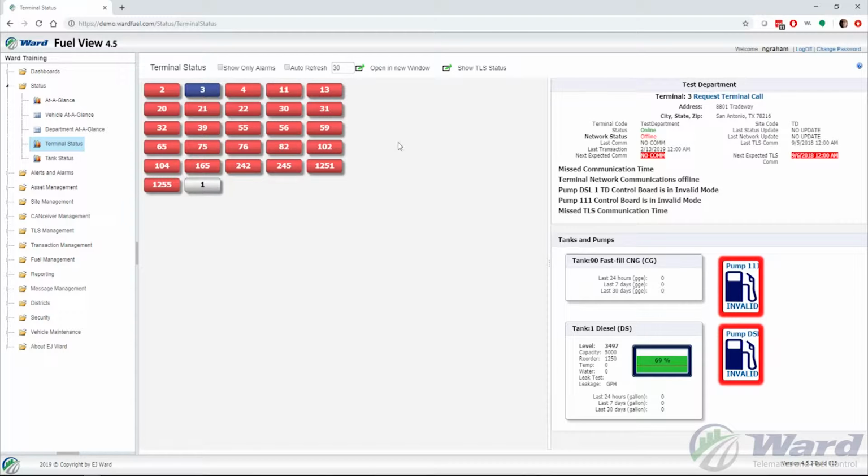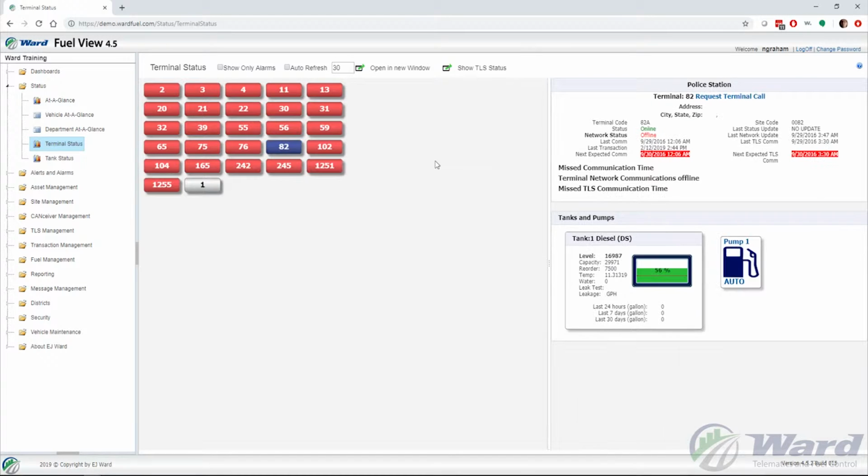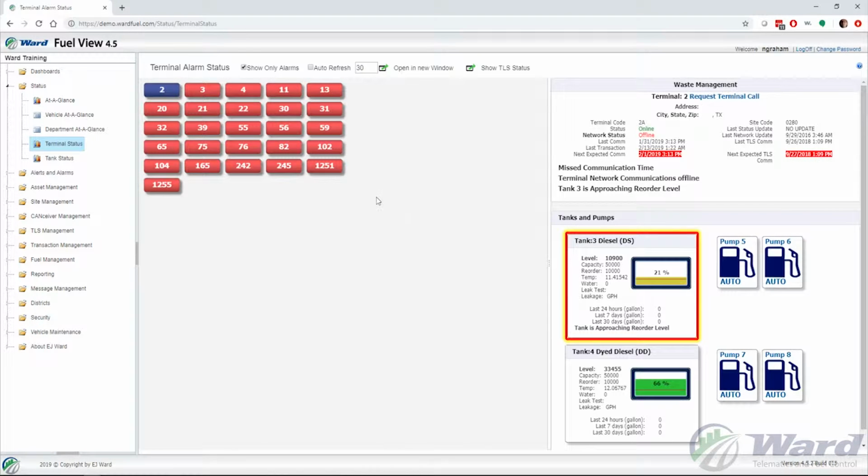If you want to view the terminal, you can just click on the button. So let's say I wanted to look at 82, I can just click on 82 and it's going to load it up for me. I can also check up here at the top to show only the alarms. So it's only going to show the alarms. It's going to take all the ones that are full normal status away from me. I'm going to go ahead and uncheck that so we can get one back there.